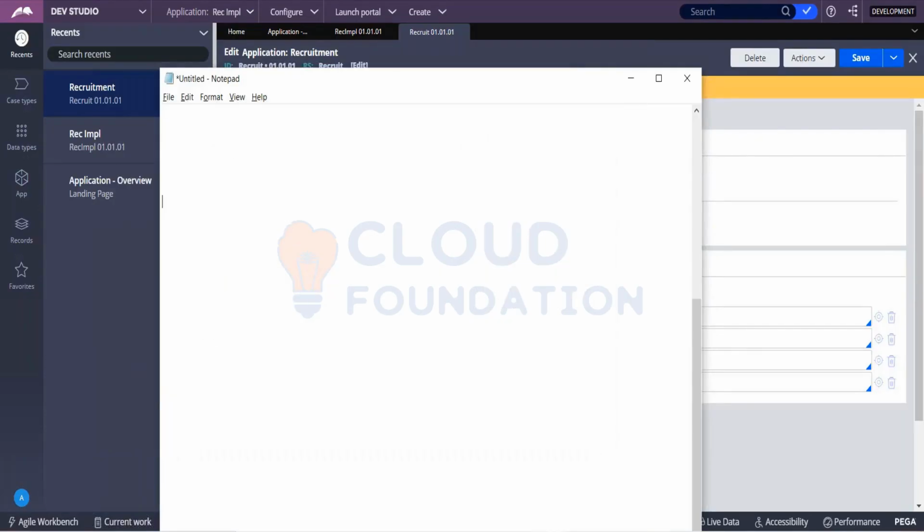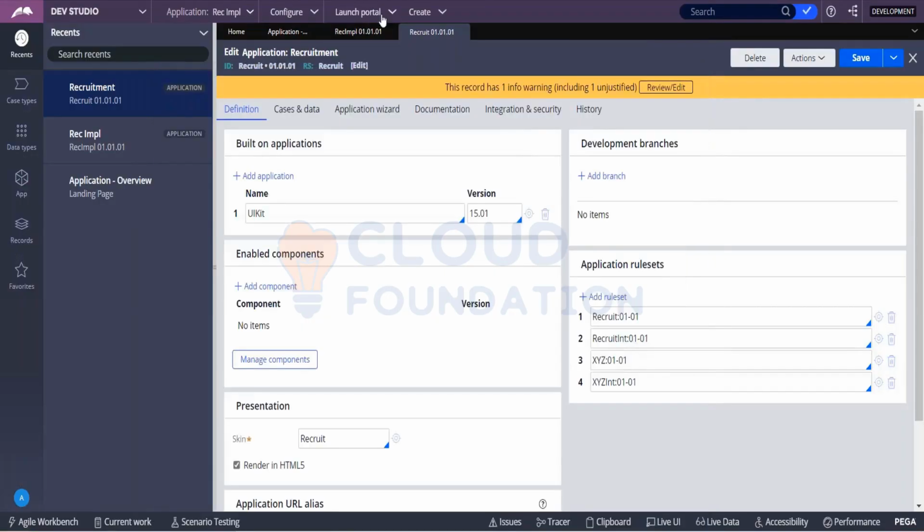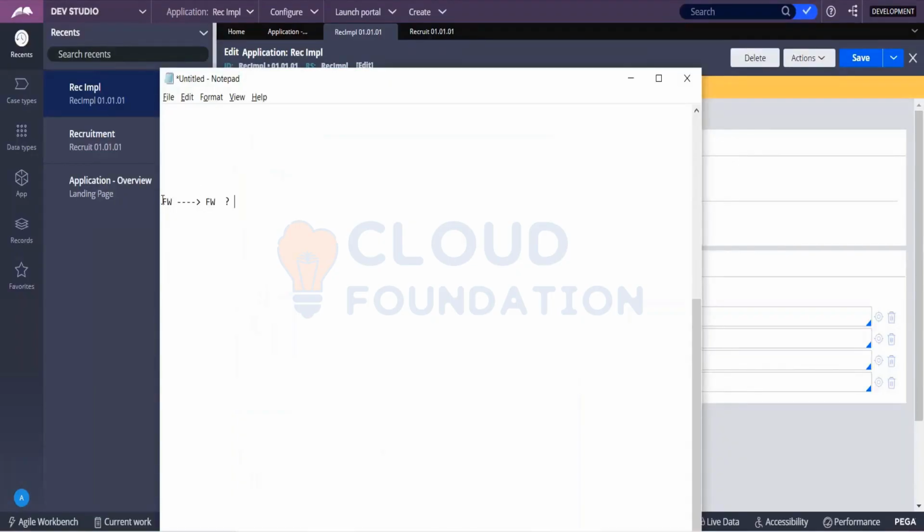Now, I think we are close to ending the session, but with probably a few questions from my side. Can I make a framework application on top of another framework application? Is that possible? Can a framework application be built upon another framework application? Just like how IMPL is built upon recruitment.